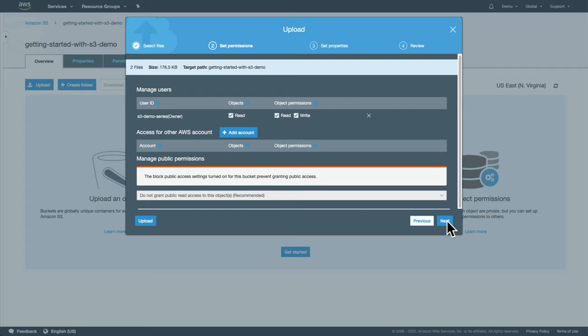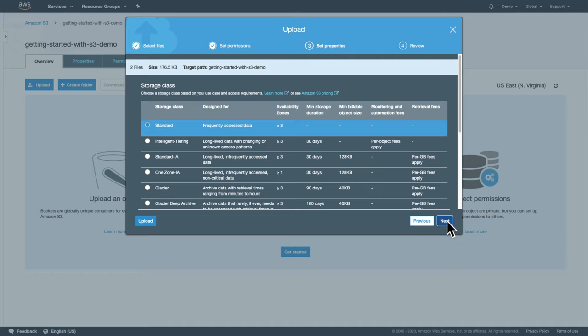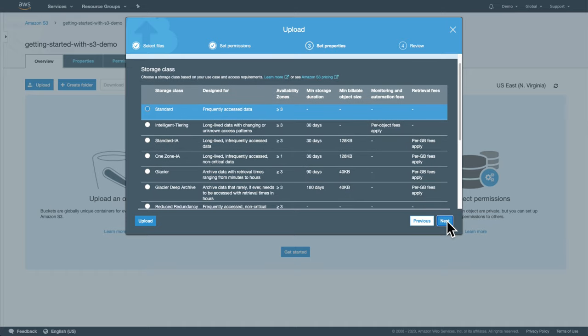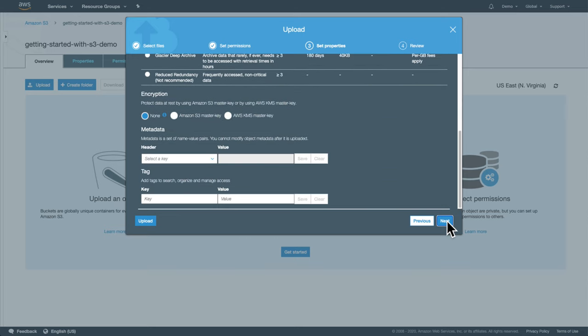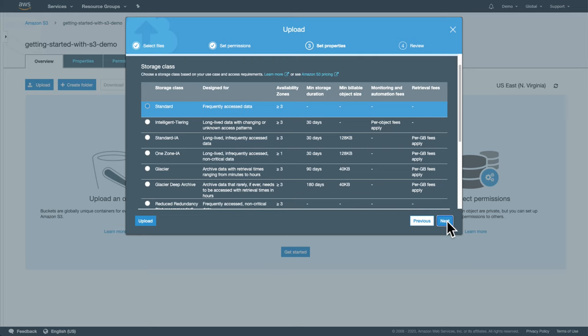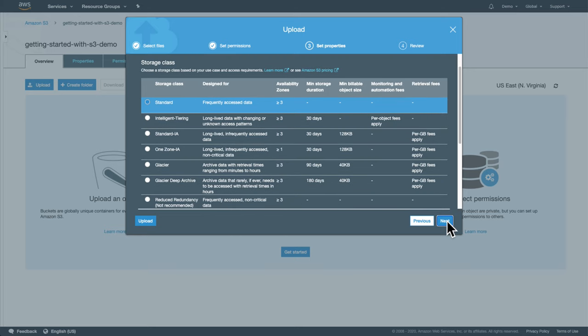There's a section for managing public permissions too, but since we left block all public access checked when creating this bucket earlier, we're not allowed to change these settings now. And finally, we can choose to configure some other properties like the object storage class or enabling encryption at rest. Amazon S3 offers a range of storage classes designed for different use cases, from analytics to archiving, with different access patterns and costs, but for this demo, we'll go with the standard storage class and move on.